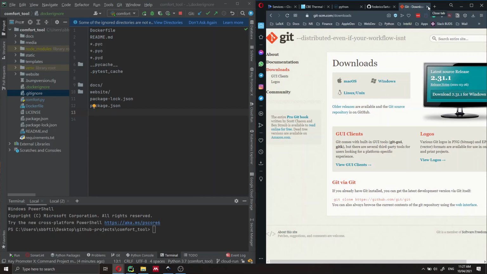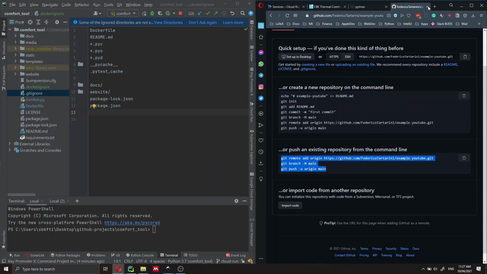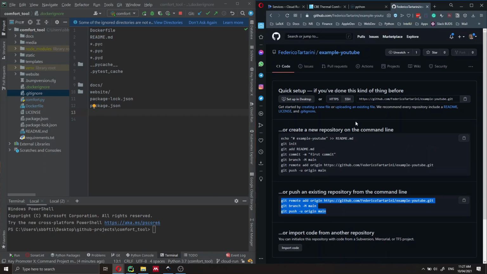I have already installed Git on my computer, and I already have a GitHub account. In fact, this project is already synced to another GitHub repository. So I'm going to skip this step, because I can already push to my GitHub account repository that is linked to this project.